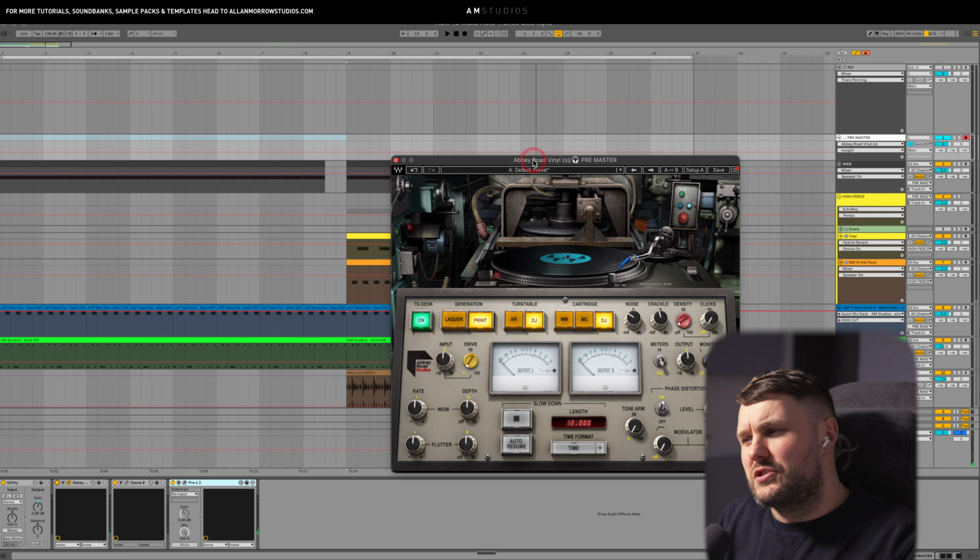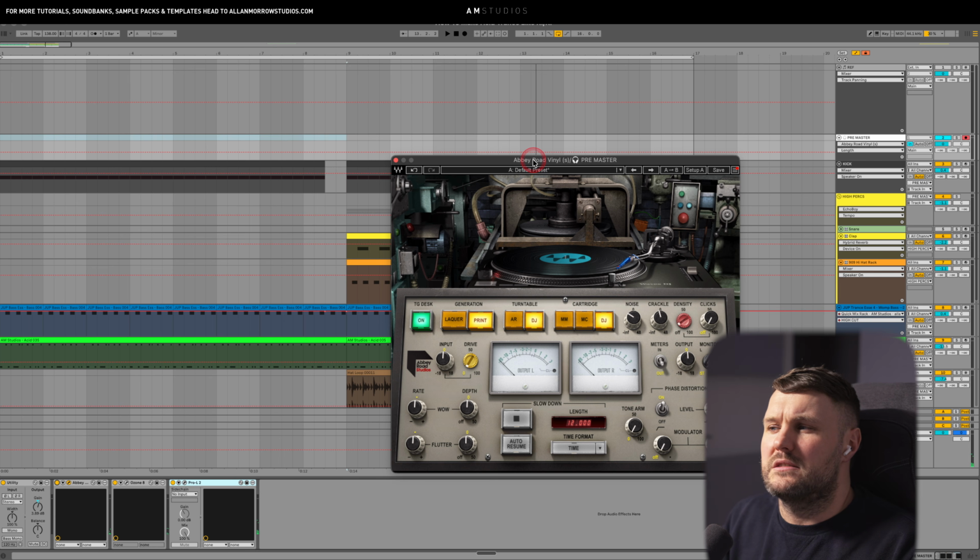There is a free alternative to this. I think it's iZotope Vinyl. I think if you want to check that out, it's got very similar sort of parameters on it and stuff.